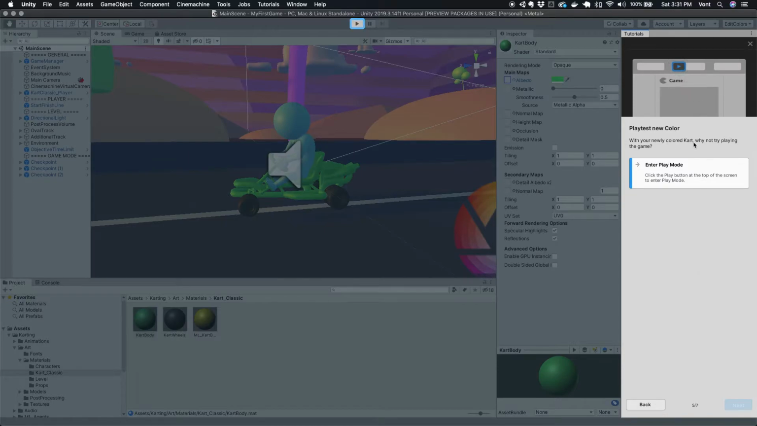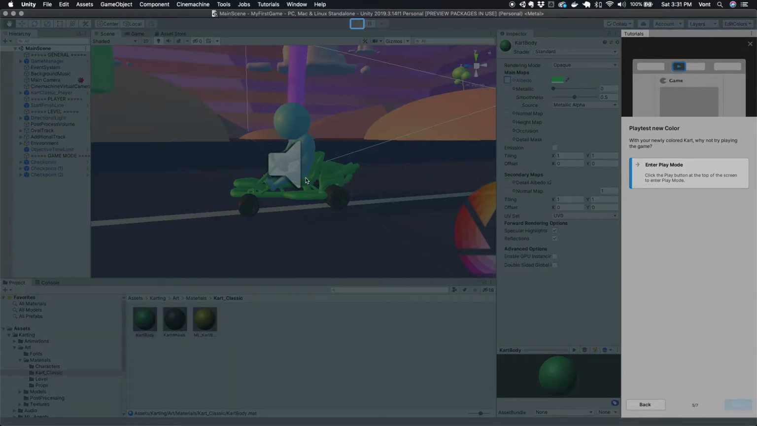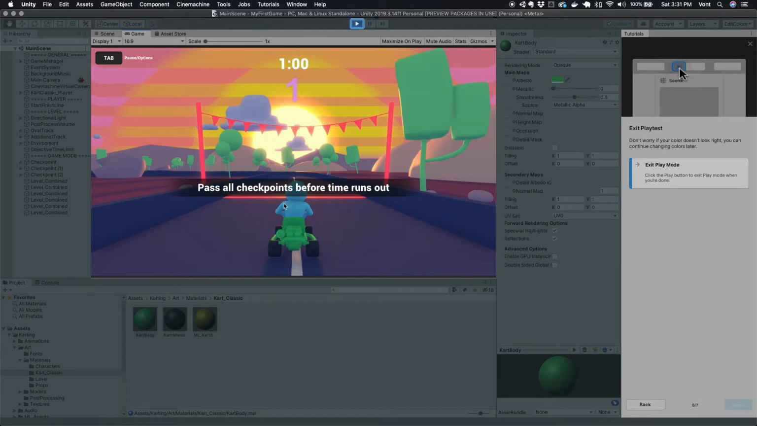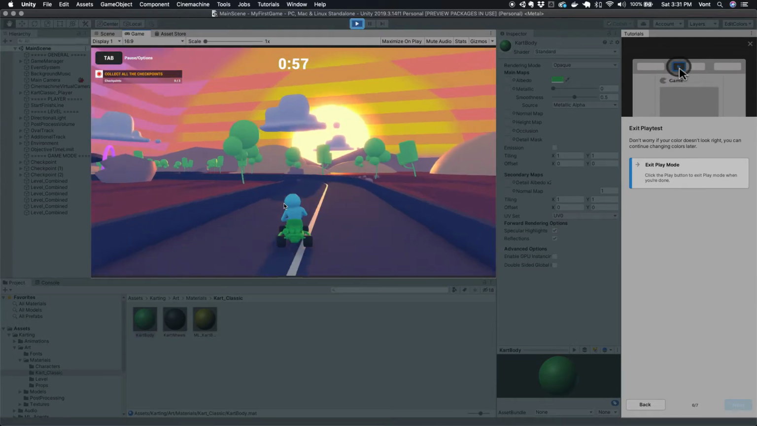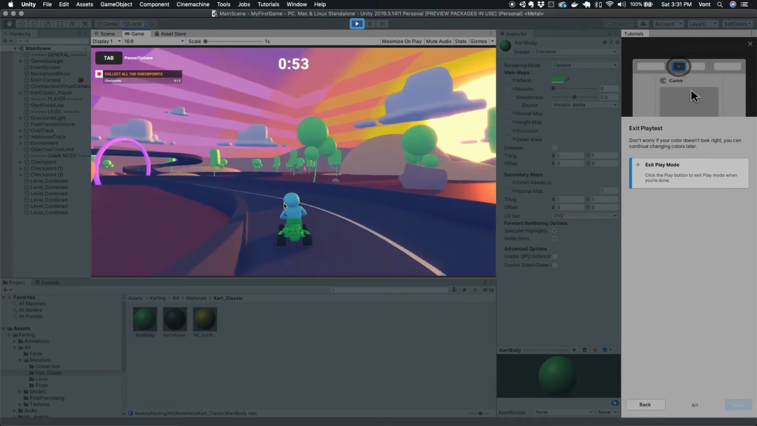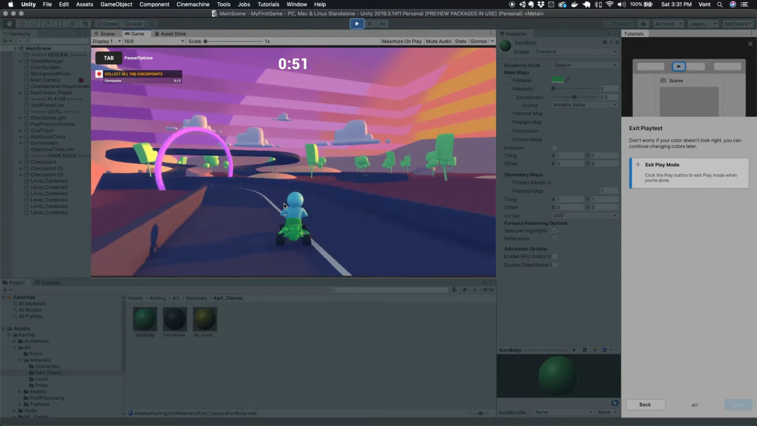with your newly colored cart, why not try playing the game? Enter play mode. Click the play button at the top of the screen to enter play mode. Okay, play the game. All right, we're not gonna screw this up this time, guys. Should we drive on the right side of the lane?